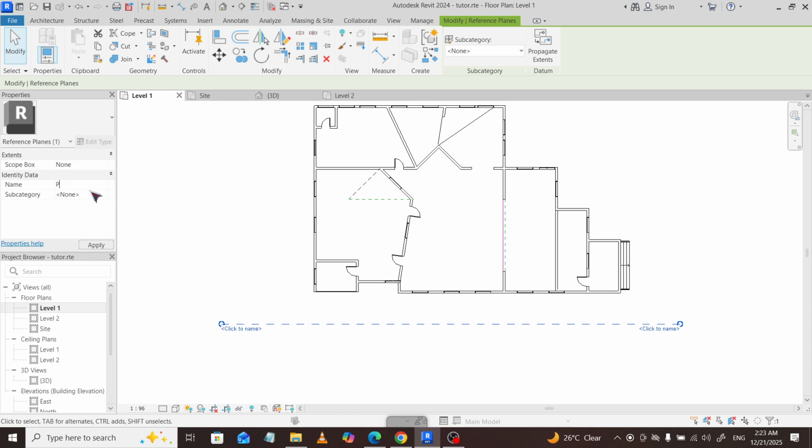Click into the name field and type a clear, concise label that reflects its role. Good examples include centerline of facade control or grid alignment. Keep your naming consistent across the project. A useful approach is to describe what the plane controls and, if relevant, the location or direction.